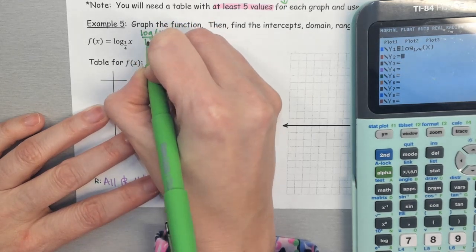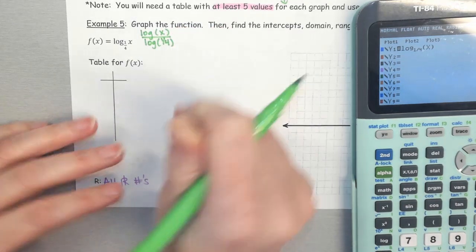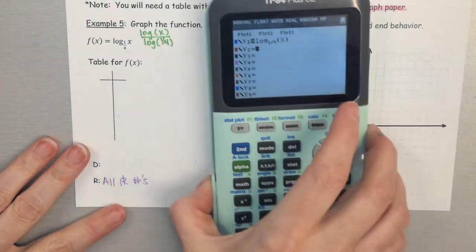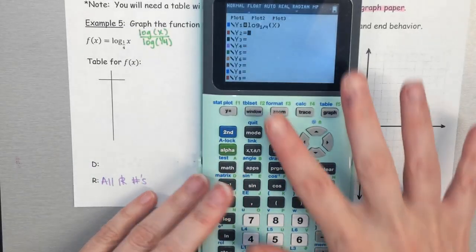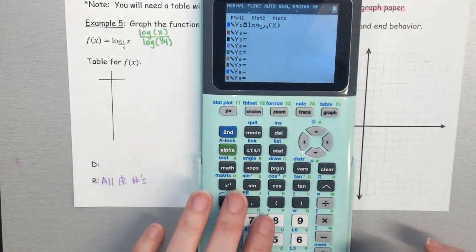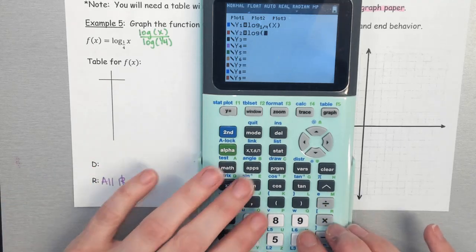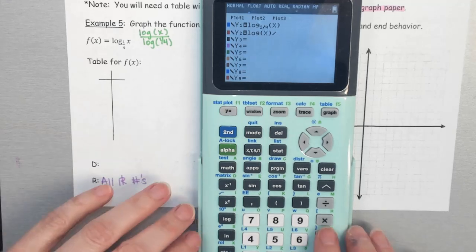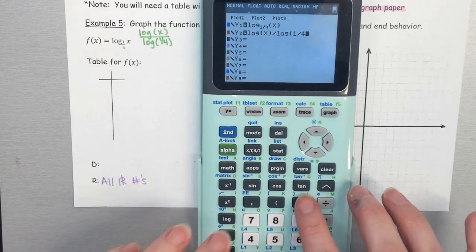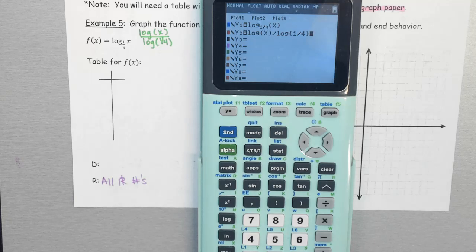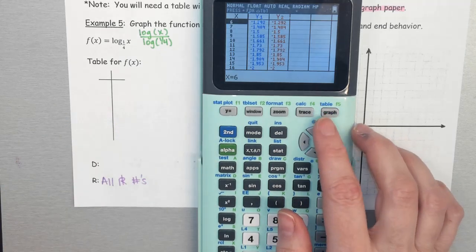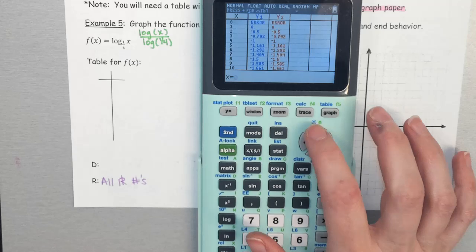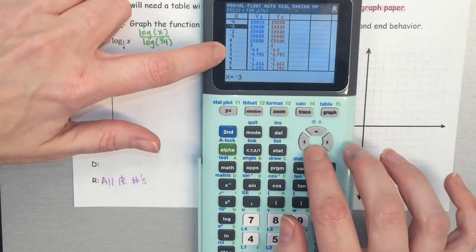Another way that you can write this is the log of x divided by the log of 1/4. Depending on the year of your calculator, you might have to plug it in like this. I'm going to plug in both so you can see it's going to be the exact same thing. So it's the log of x divided by the log of 1/4. Okay, and then what I want you to do is explore your table. On your table, is there anything special about that? Is there anything that you notice about the table? Yeah, there's errors in the table. Where do those happen? Yeah, so the negatives and at 0.